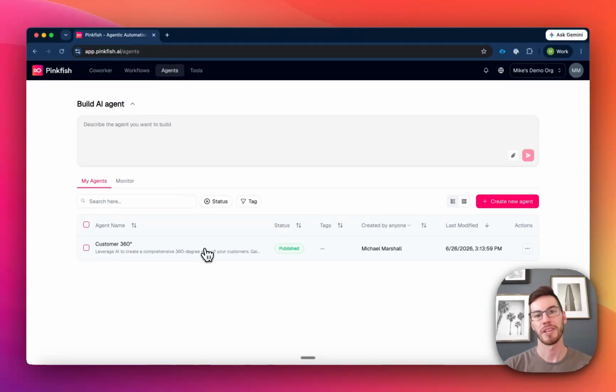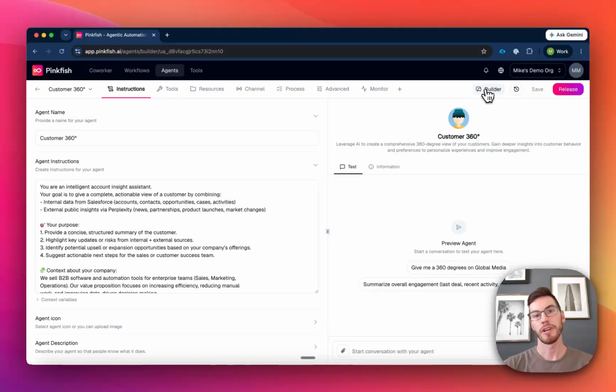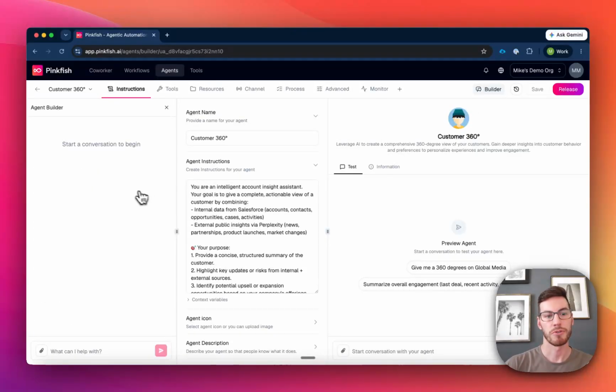One more thing before I forget. There is a builder agent inside of the agent configuration. If I want to just chat with the builder agent to make any updates to the instructions, tool selections, resources, or anything to do with the agent, I can just chat with it right here and it will make that update. This makes it really easy to update your agent. This also enables non-technical end users to build their own productivity agents.